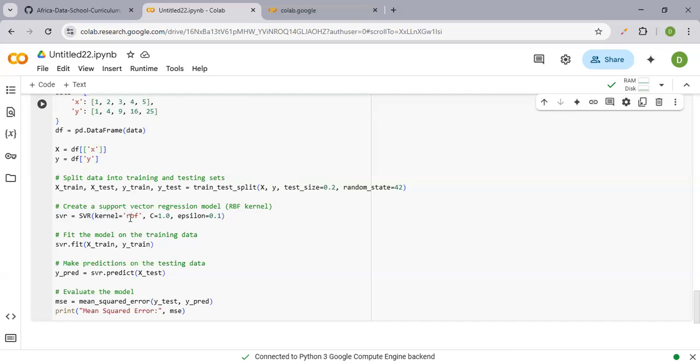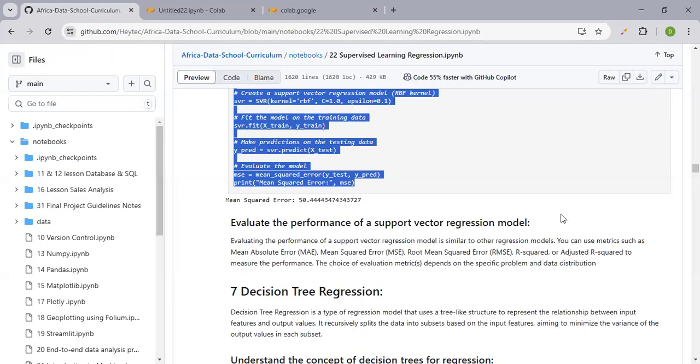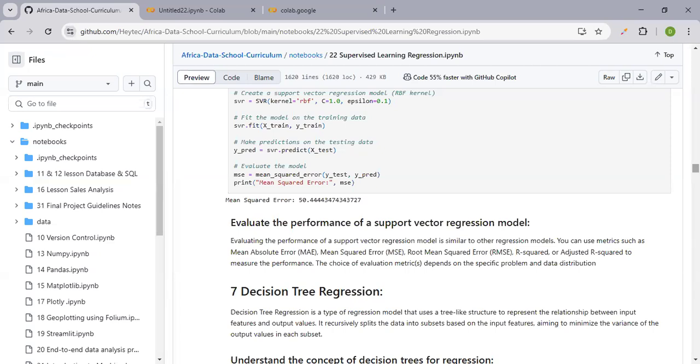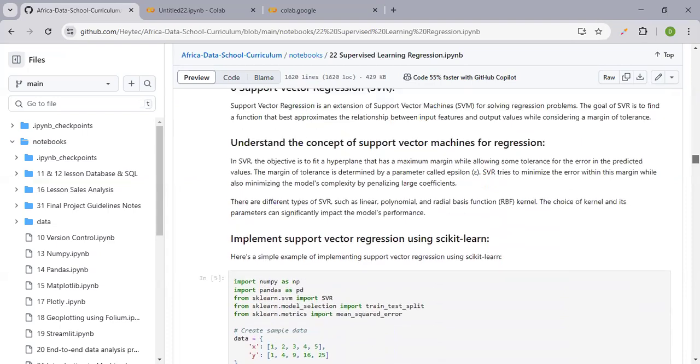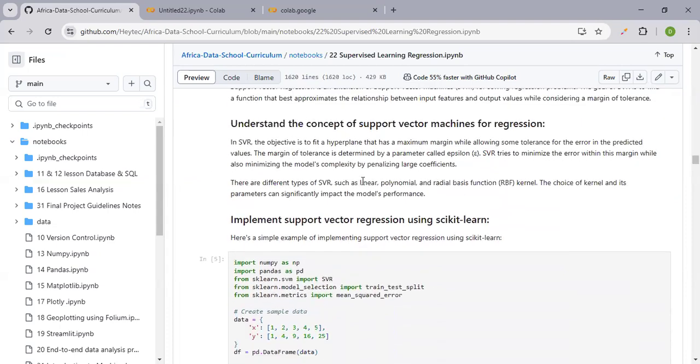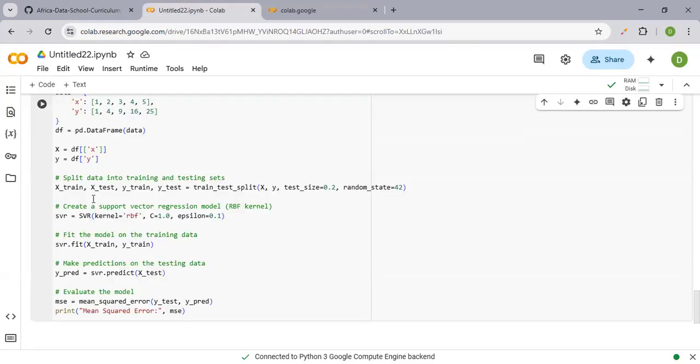So this simply states that we are using this kernel. And as we had seen here, there are different kernels like the linear, polynomial. We had seen here that the different types of SVR are linear, polynomial, and RBF. So when we come here and state that we want the kernel to be RBF, we want the radial basis function to be the kernel used in this SVR model.